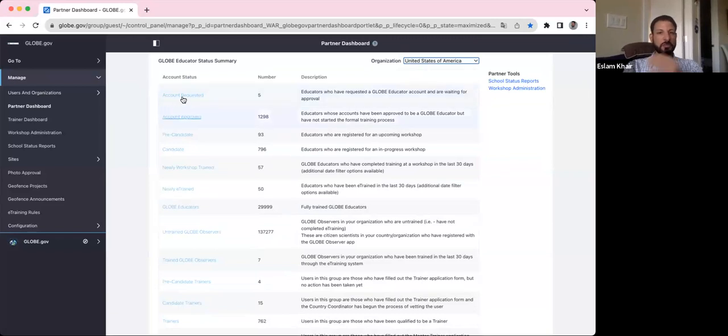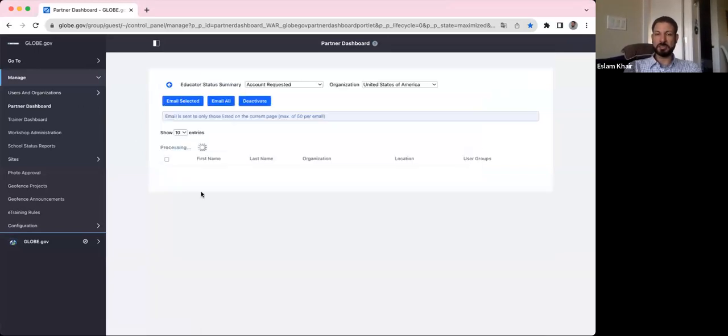And as you see here, we have 5 requested accounts, and then the approved accounts, 1,298, and so on. It shows you in each stage of the account status how many accounts are there. So for example, if you have any accounts that are pending approval and requested under your organization, you can simply click on the link account requested.